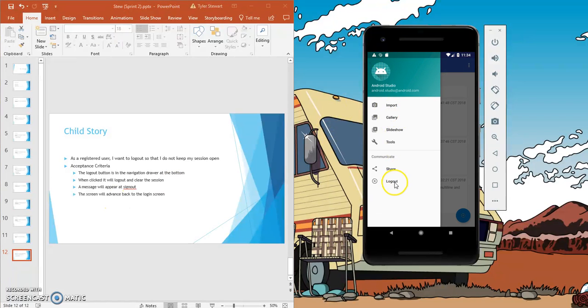Here it is at the bottom of the navigation drawer. And when clicked, it should go back and clear the session. And a message will appear, and then it'll go back to the login screen. Signed out, down at the bottom.